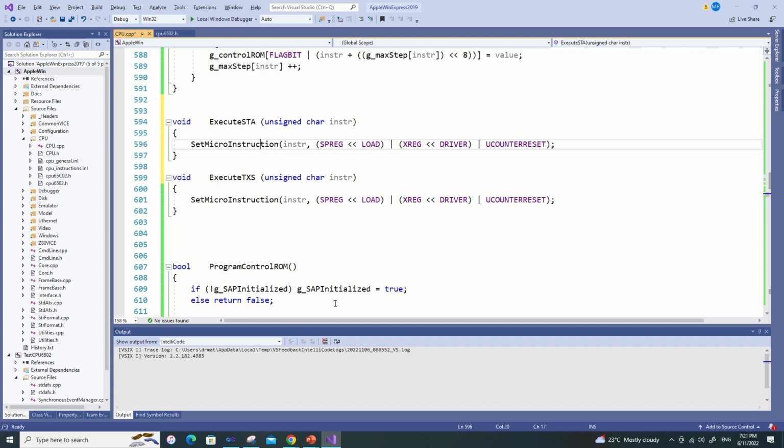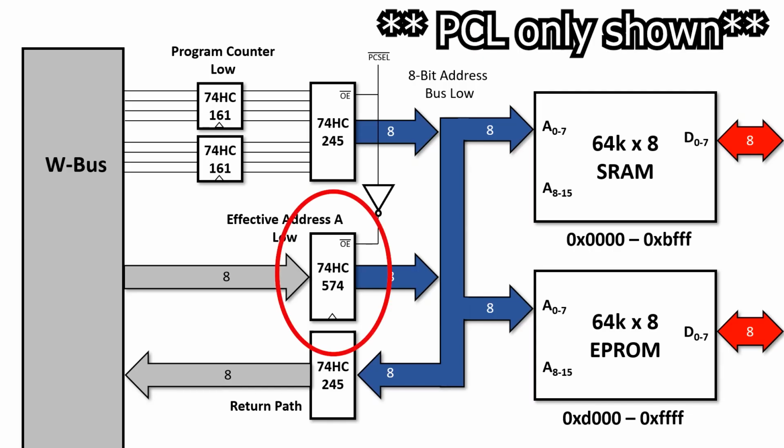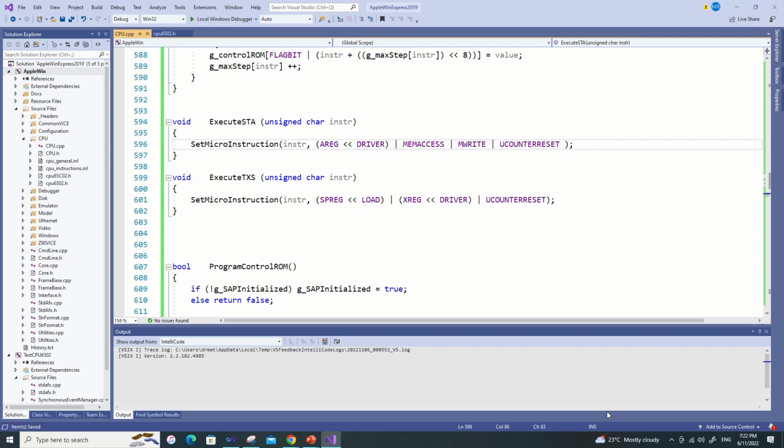Except this time I'm going to broadcast the value of A onto the W bus, then perform a main memory write. It's always important to remember the dog that's not barking, or the signal that's not asserted in this case. Specifically, PC cell's not asserted, so the values in the EA registers will be driving the address bus. This means the write will occur at the address pointed to by the EA registers rather than the program counter. This is exactly what we want for the STA instruction. We assert UCounter reset, and this jumps to the next instruction, but I've kind of done this in reverse order.